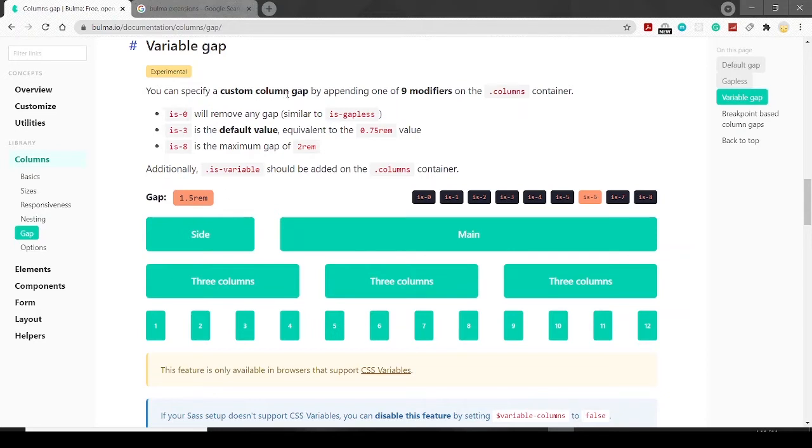Okay, so specify a custom column gap by appending one of 9 modifiers on the columns class container, the main or top level class. So is-0 will remove any gap, it is going to be gapless. Or we can say it is like nesting, it's between one and the other, like a nest, something is within something. One column has another column, then it has another column, and it keeps going on.